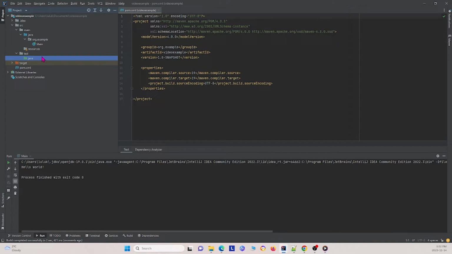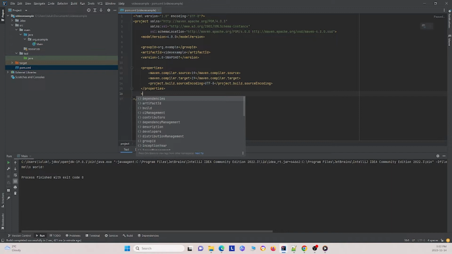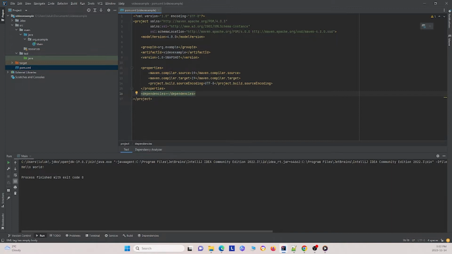Before we do that, the first thing I'm going to do is change the pom.xml file so that we have the dependencies we want. I'm going to go to the pom.xml file, type dependencies, and then I can paste all the dependencies we have in between these two lines.